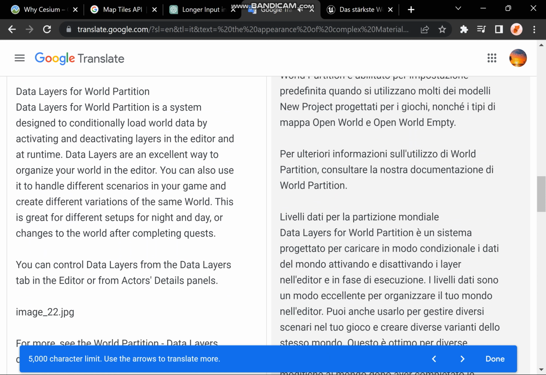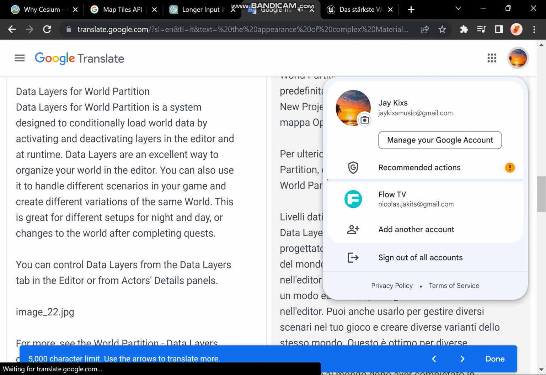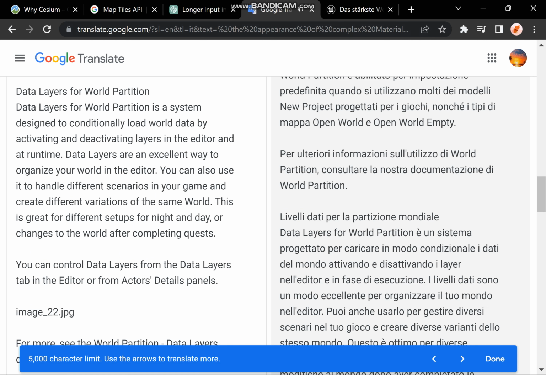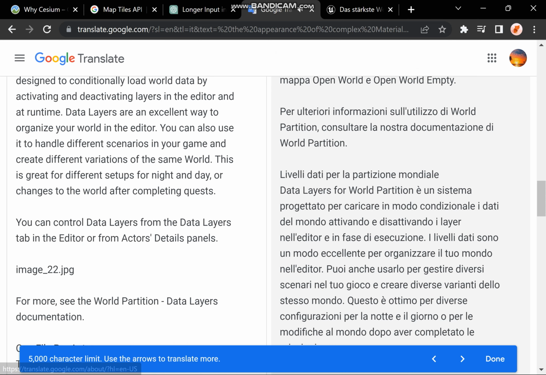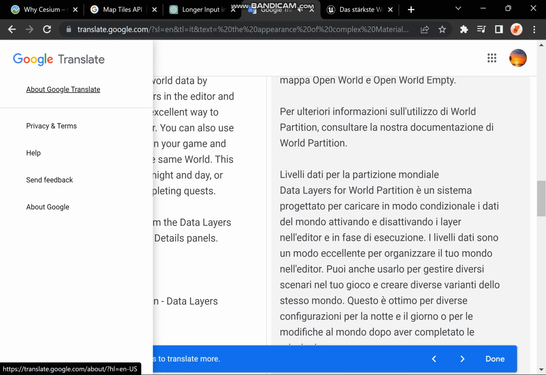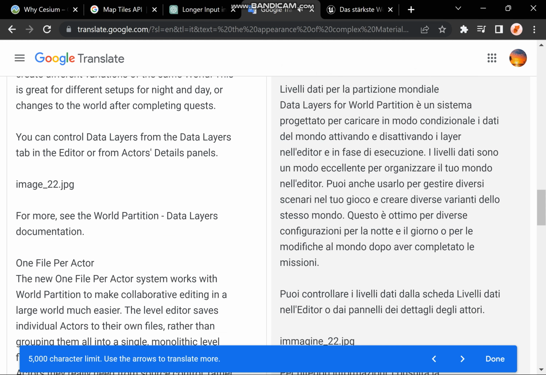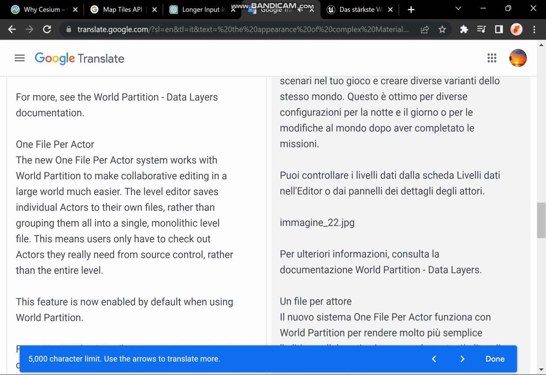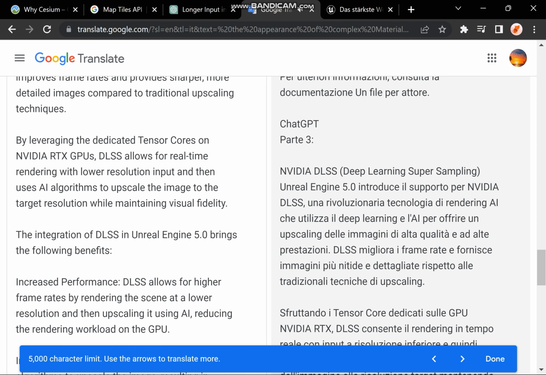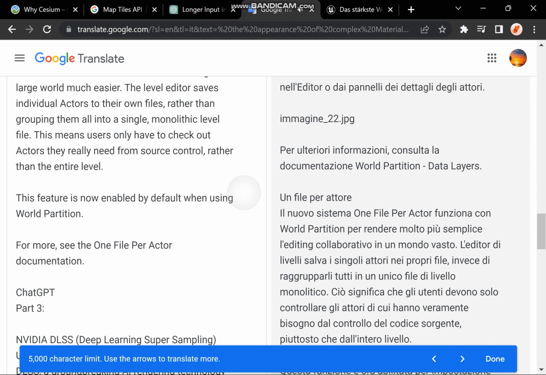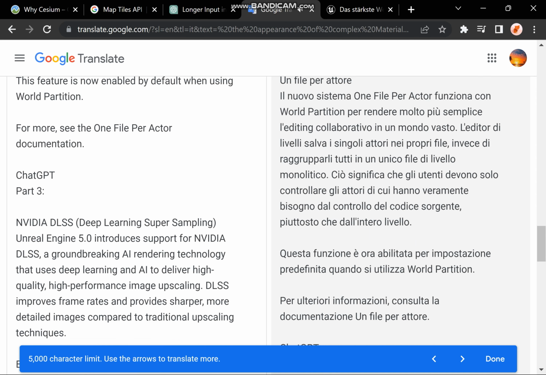One file per actor. The new one file per actor system works with World Partition to make collaborative editing in a large world much easier. The level editor saves individual actors to their own files, rather than grouping them all into a single, monolithic level file. This means users only have to check out actors they really need from source control, rather than the entire level. This feature is now enabled by default when using World Partition. For more, see the One File Per Actor documentation.